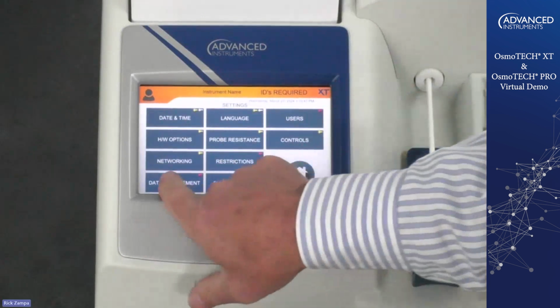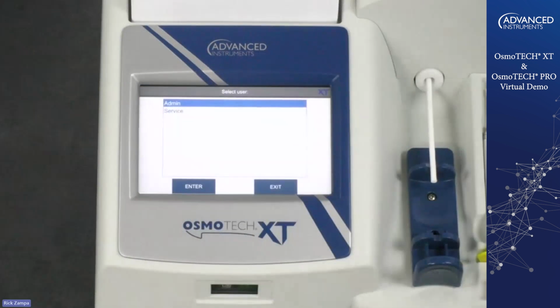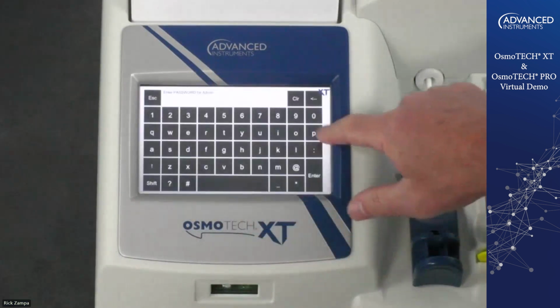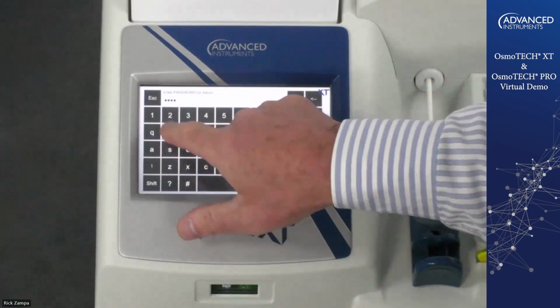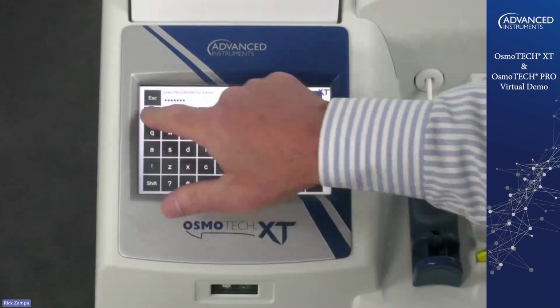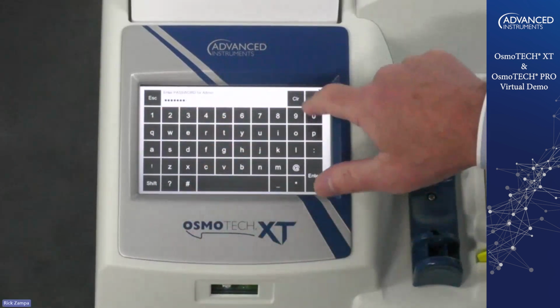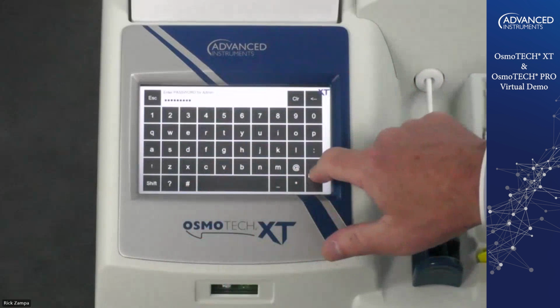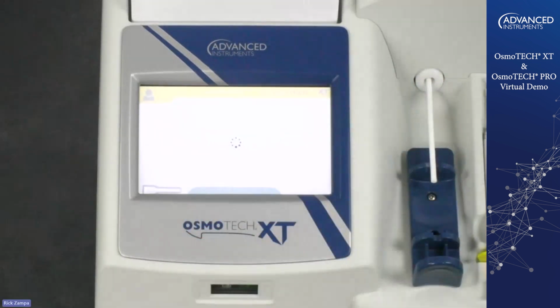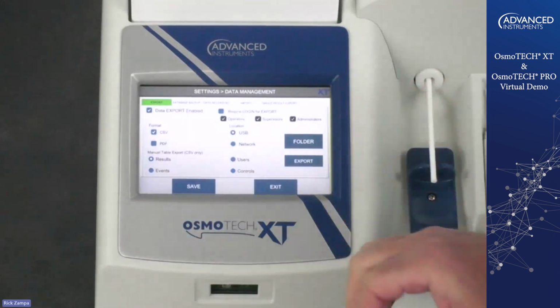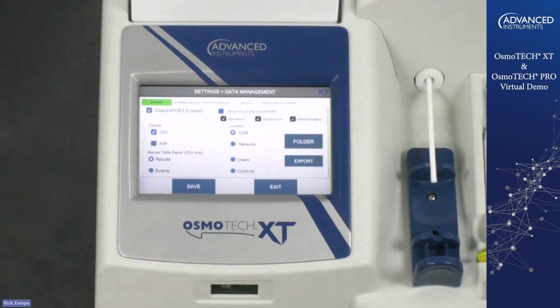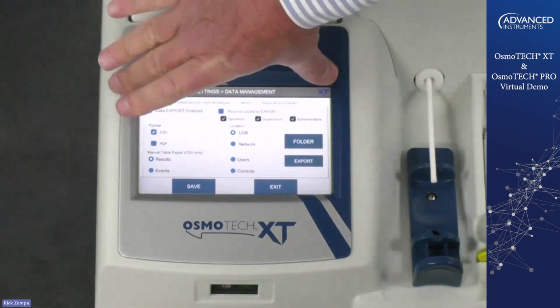Next thing I want to talk about is the data management section of the instrument. And this is how you manage your data, or you export your data from the instrument. If you choose to export it manually, this is the screen you would use here.